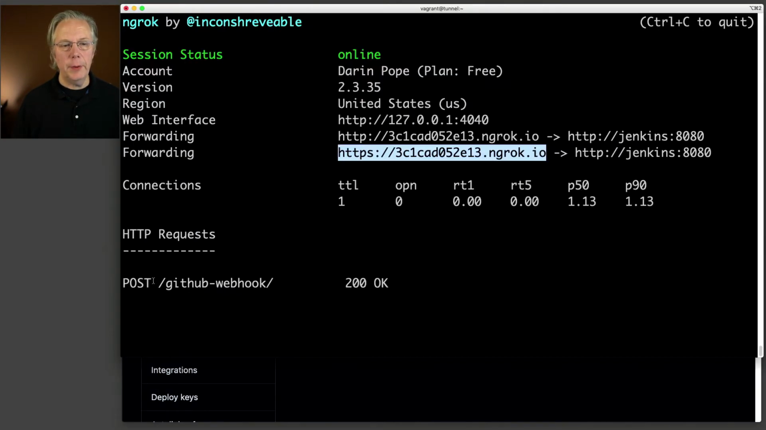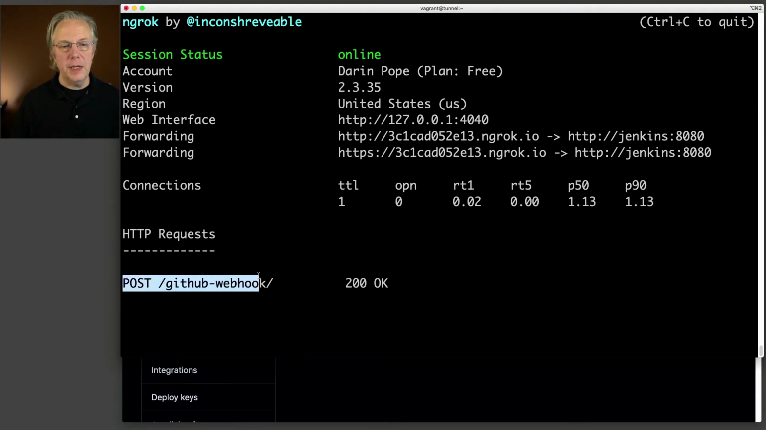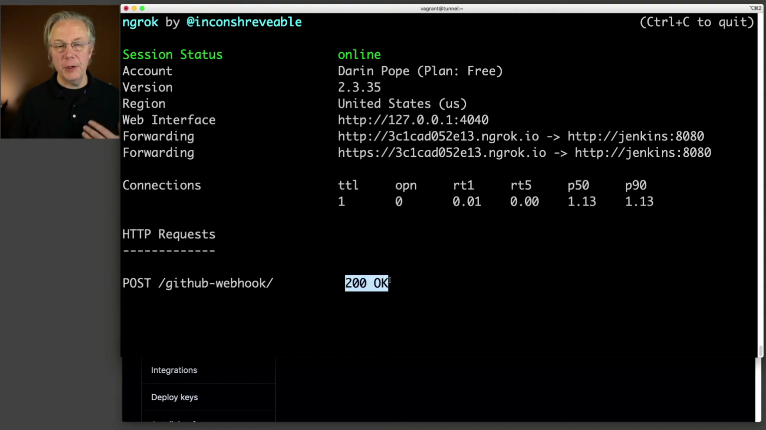And now you can see that we received a post to GitHub webhook, and the response back from our Jenkins controller was a 200 OK. So that means that we were able to pass through from GitHub through ngrok to our Jenkins controller.